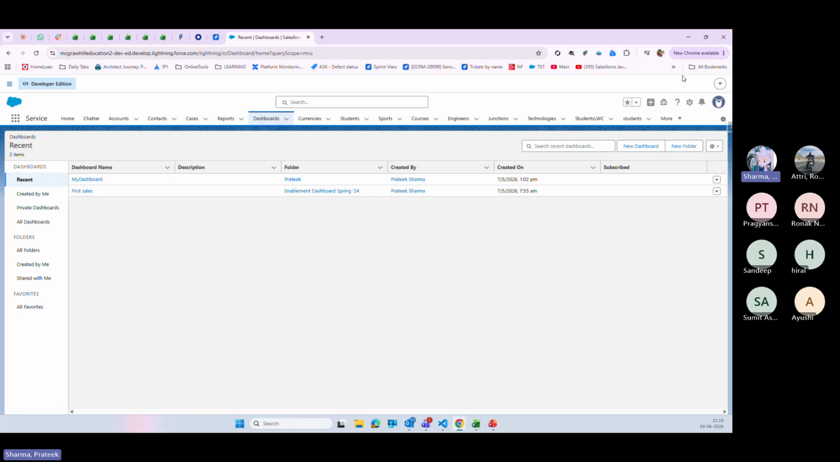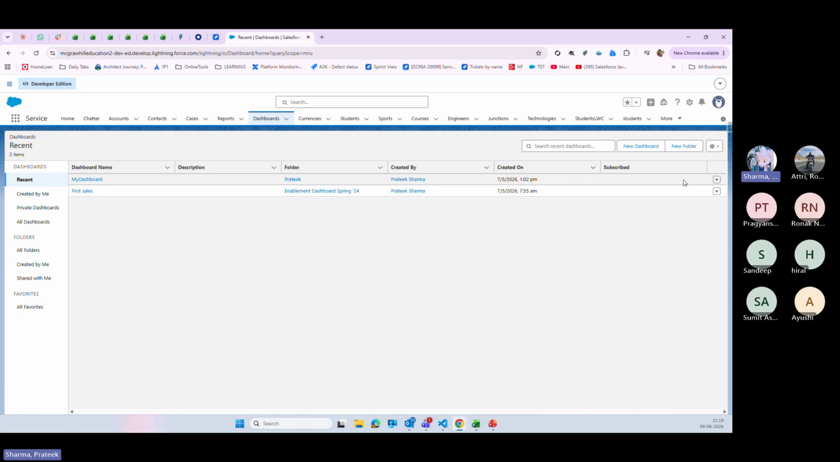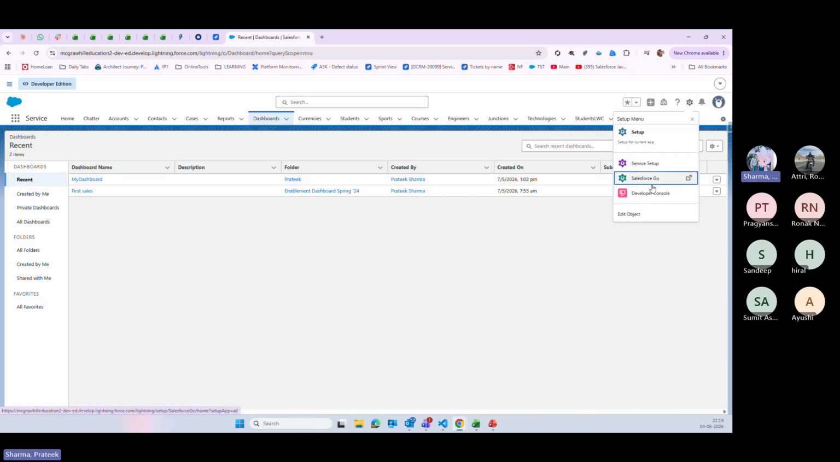So let's say if I click on this gear icon, you will see there are multiple options here. We'll discuss them one by one. Currently we will discuss setup. When we discuss service cloud, we'll discuss this service setup, and then we'll discuss Salesforce Go and developer console and other things, right? So now I'm just clicking on setup. You just need to focus on this setup for 80% or 90% of your time.